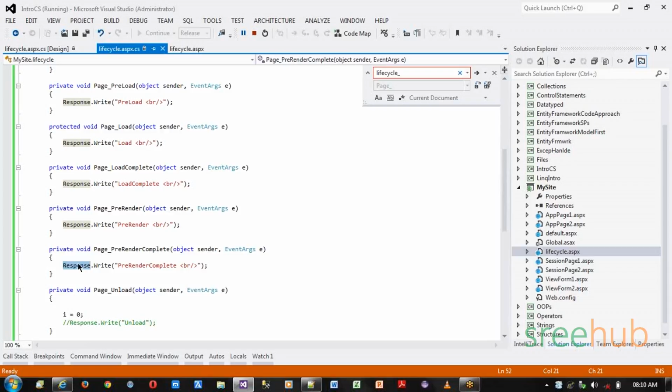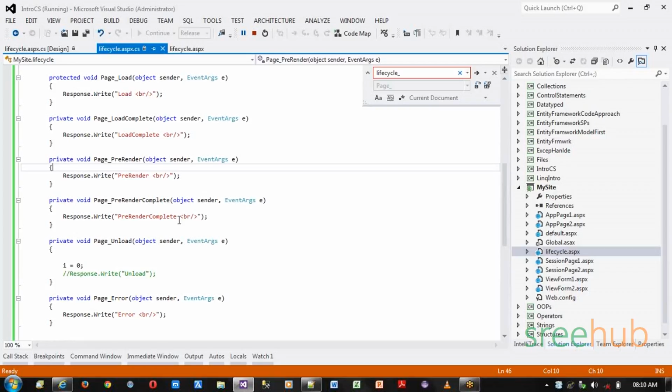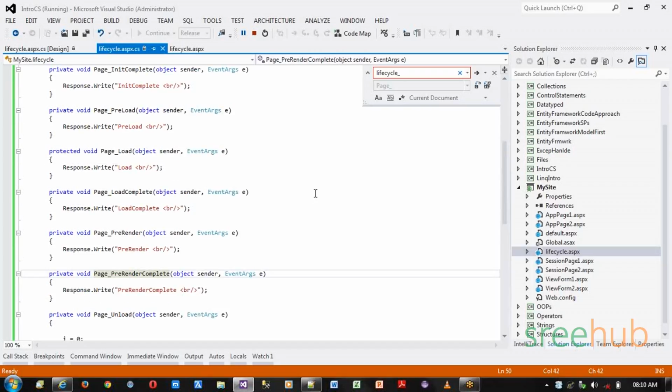Fine. Okay. That was about the life cycle of your ASP page. Any other questions? That was a good question actually, the unload part. Any other questions, Shravanti, Priyanka? Yeah. Okay.